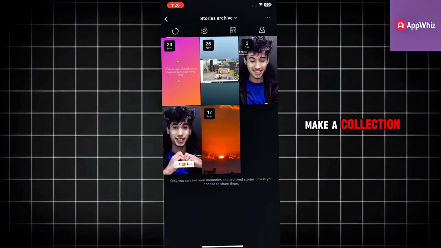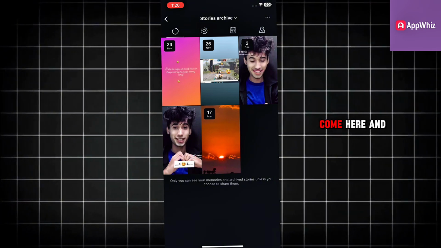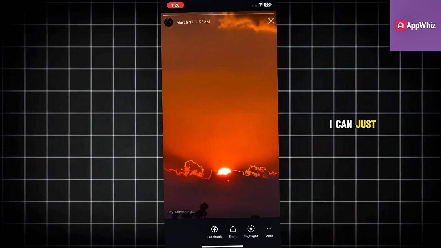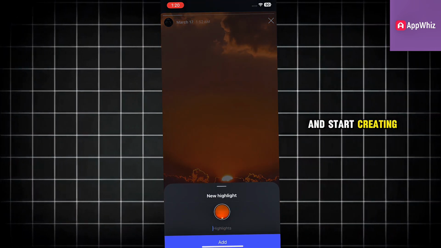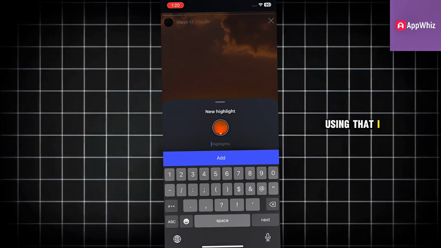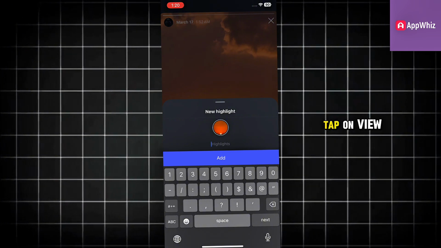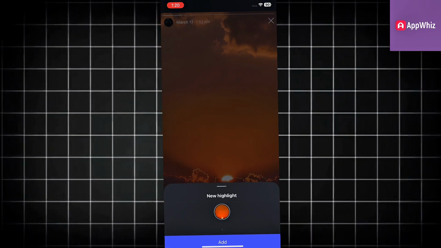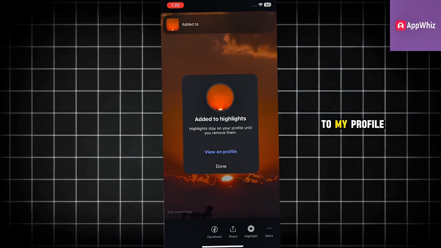So you want to make a collection. If I come here and select one of these, I can just tap on highlight and start creating a new highlight using that. I just tap on add, tap on view on profile, and you can see that story has been added to my profile.